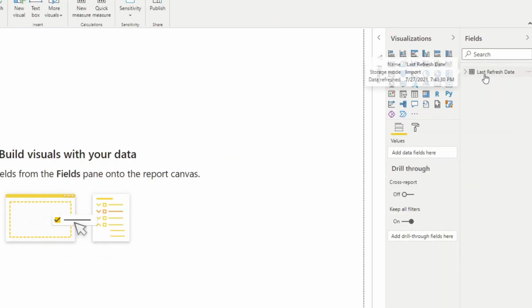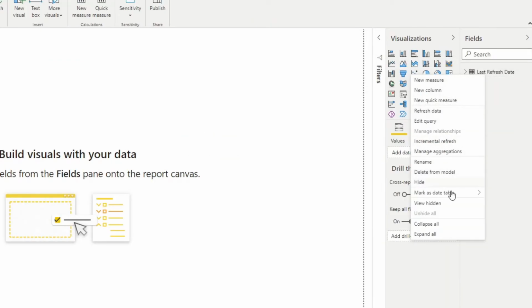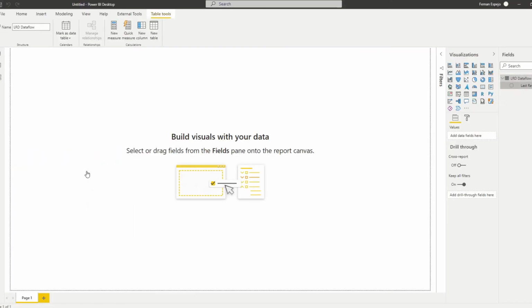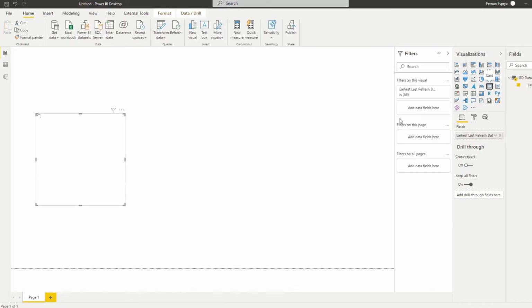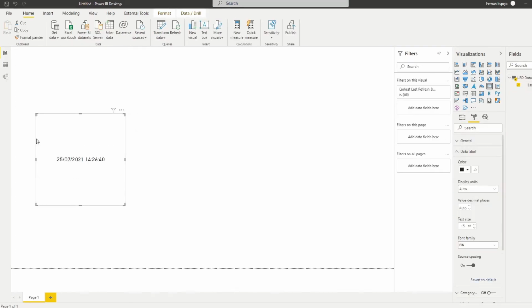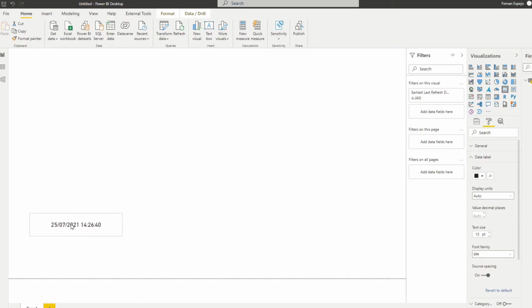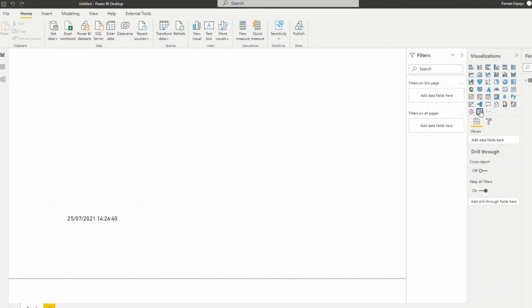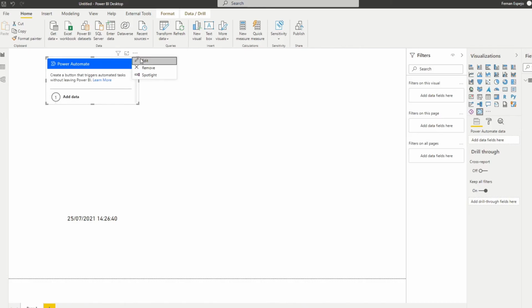So you'll see that you have one table here. We'll just rename this just to distinguish it from the data sets later. We'll bring the last refresh date here. And then we'll have to do the same thing. So we'll create a Power Automate. Create Power Automate here, hit edit.